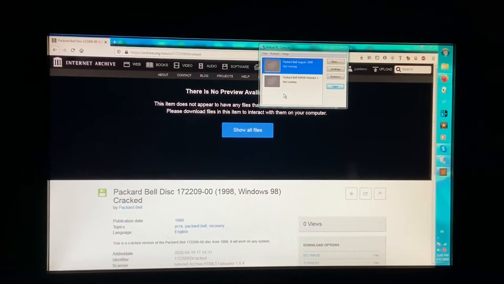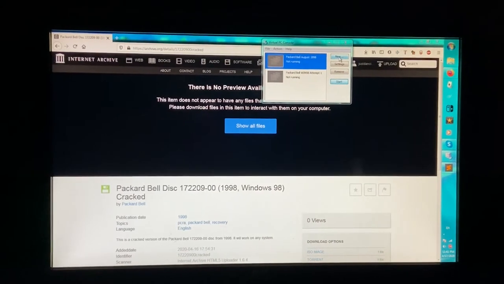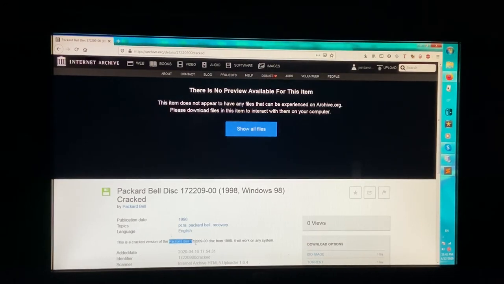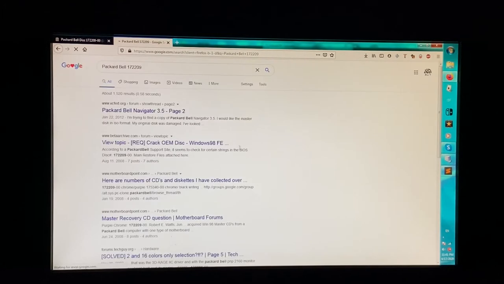Alright, I decided to go ahead and scooch this in a little bit. So, yeah, we're gonna be doing a Packard Bell in Virtual PC 2007 from 1998. This one, I believe, is the Packard Bell 12709, as we'll have a look here. This is a 1998 PC. Well, this PC in the background is a 2011 PC.